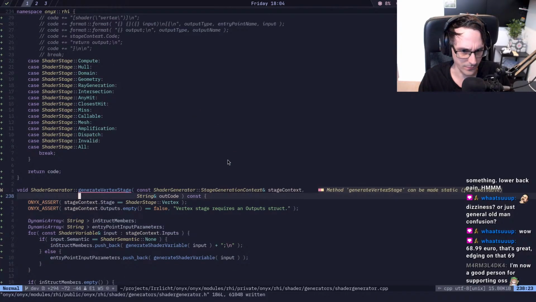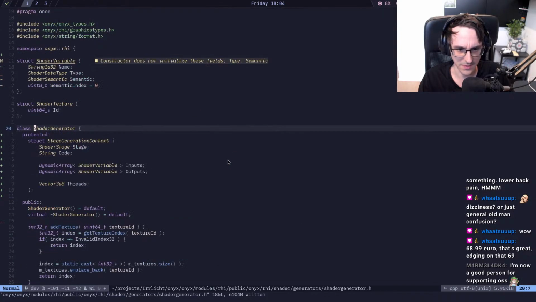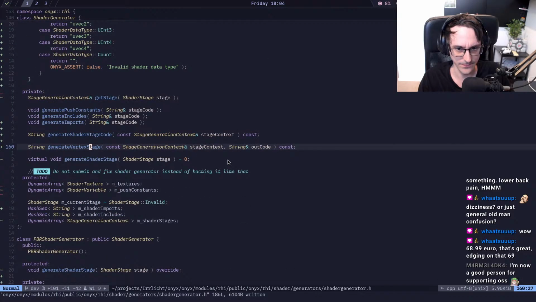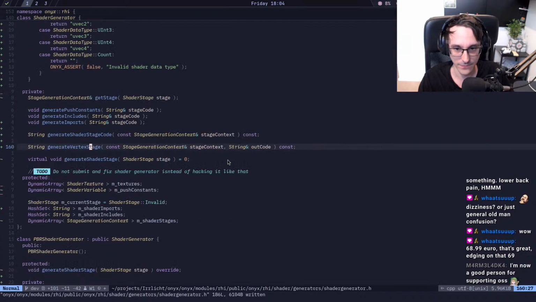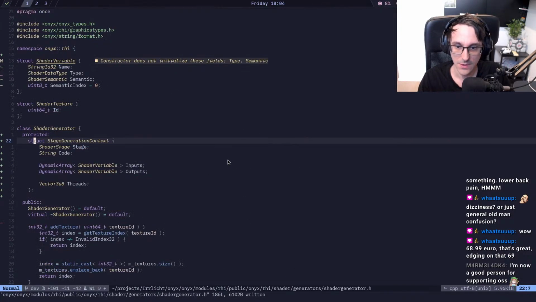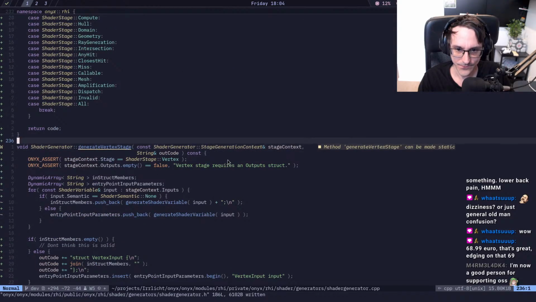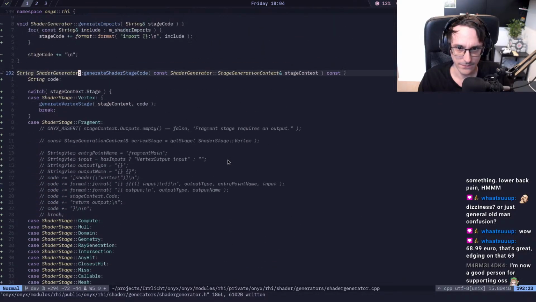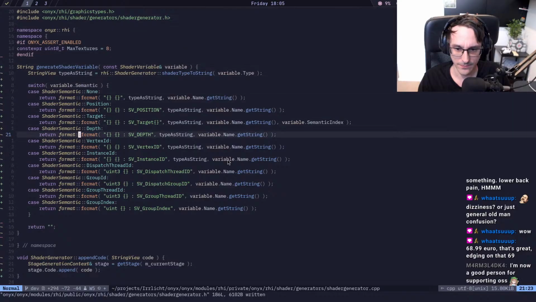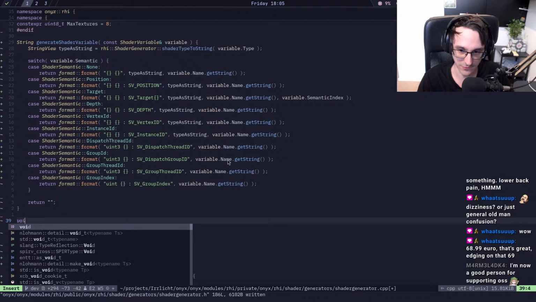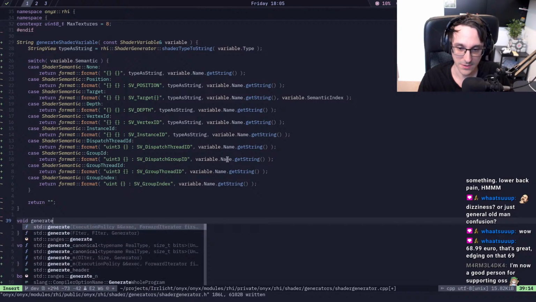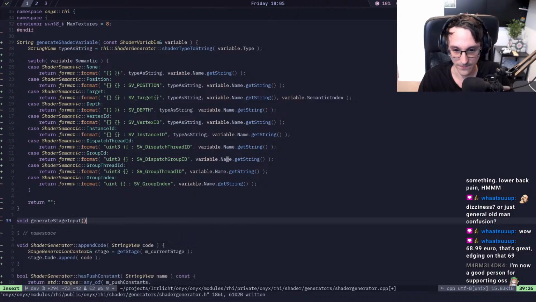Okay, so that... Oh, well, it should be const actually. No, it is const. What's the pro? Oh yeah, it's void. Okay. And then we go all the way up, a little bit down, do another function here. Probably do a void generate input stage input.